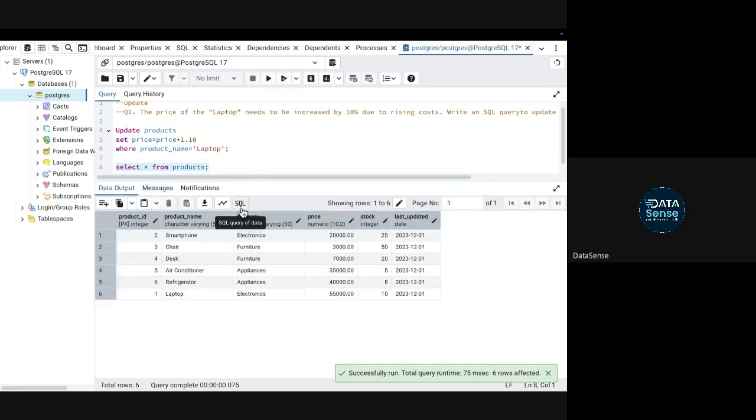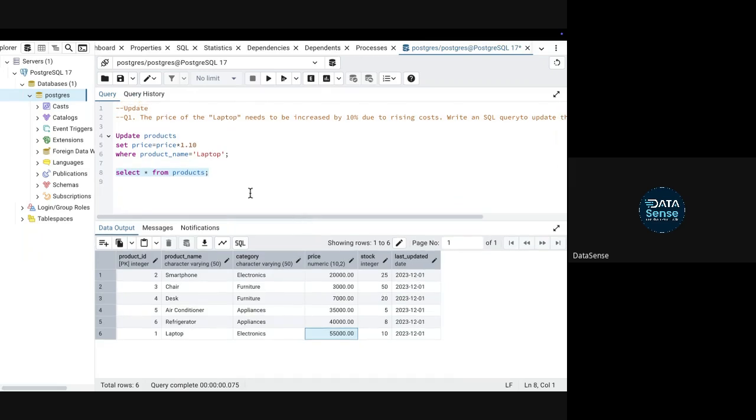Let's see what comes. So see, laptop price has been increased to 5,500. Is it clear? What you need to remember now is that update table name always has to be there. Whenever you are updating a table, this update command needs to be there. Set is used if you're adding a new variable, or if you are basically changing something. So you use set for that. After that, things remain the same, just like we used to do earlier.